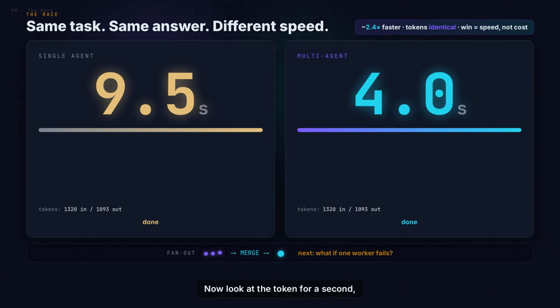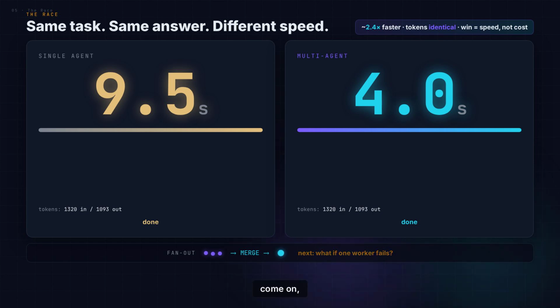Now look at the tokens for a second. They are basically the same for both. Hold that thought, it matters. I'll come back to it. But the speed? Come on, that's night and day. And that pattern has a name, by the way: fan out, fan in. You fan the work out to the team. Then you fan the results back in.